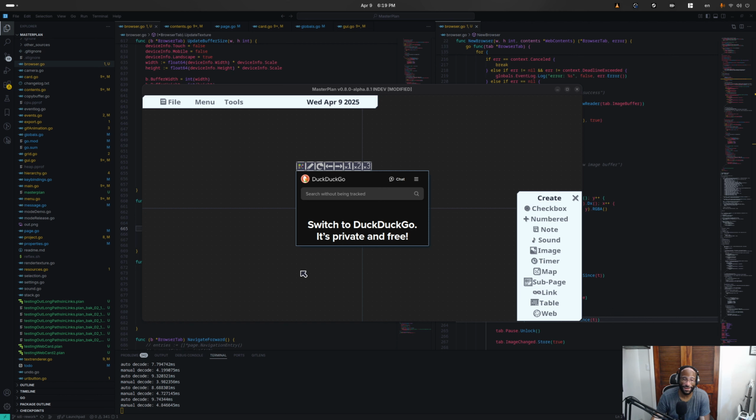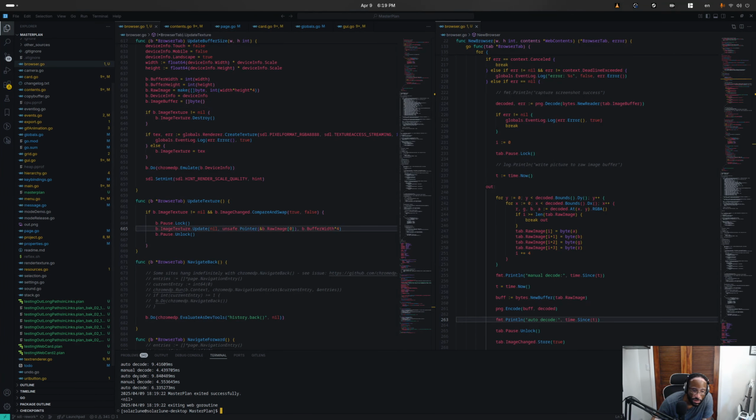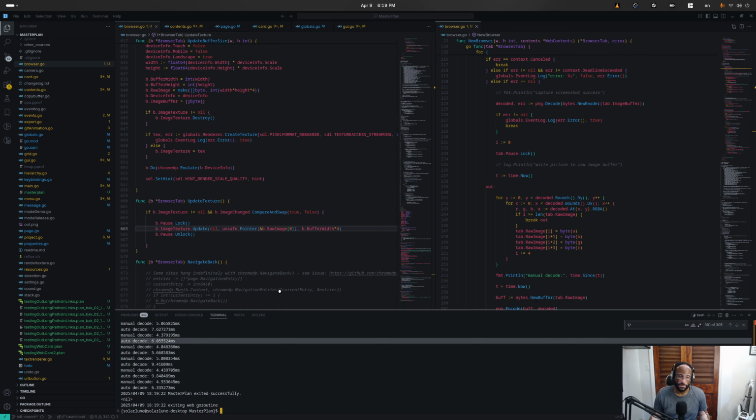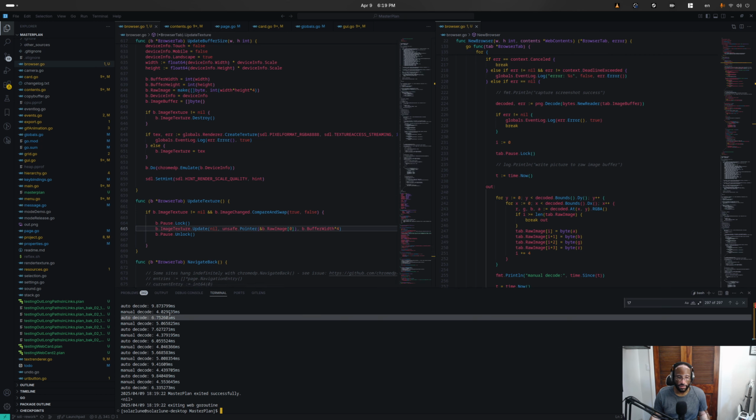Wrong number. All right, let's see. Auto decode is 7, 10, 6. Okay, so it is a little slower. Auto decode is 9 milliseconds. Manual is 4, so it's actually faster to just do it this way. I guess because we already don't need any of the other stuff. But yeah, auto is slower.